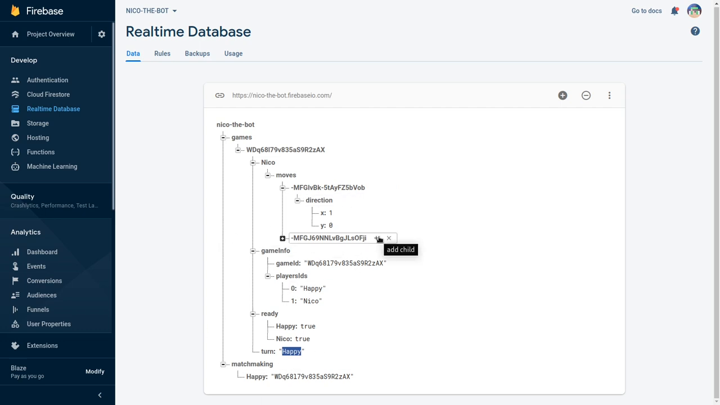And now, lastly, the only thing left to showcase: we showed how to submit moves, we showed how to change turns, now we actually have to show how to retrieve moves, and you probably guessed it already, there is a listener right here. Let's pretend I'm happy, okay?